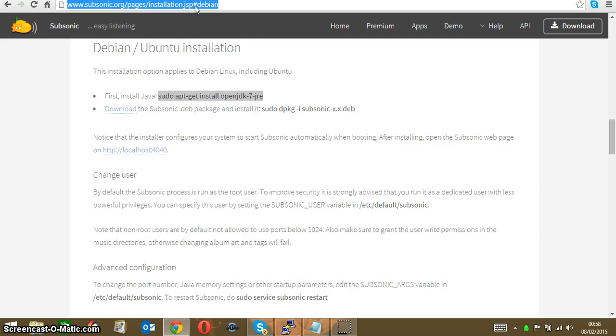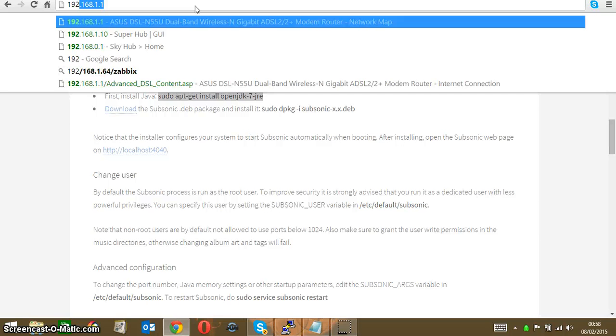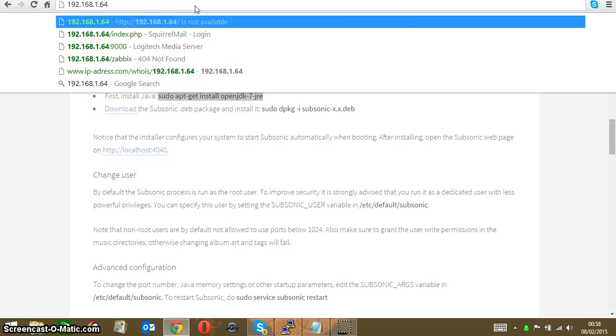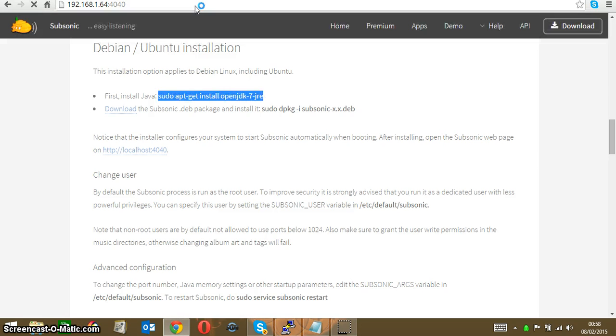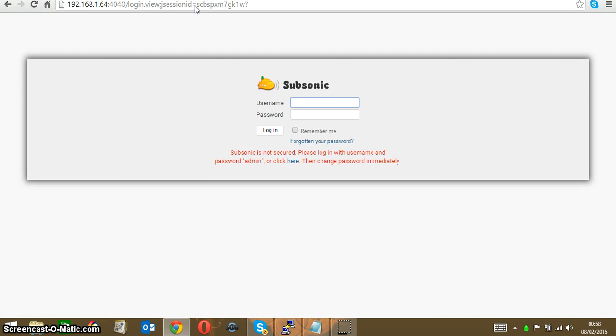So in the address bar, you're just going to type in 192.168.1.64. Now it uses port 4040. So basically just enter 4040. That should take me to the subsonic user interface. As you can see, it has. So basically that's the user interface of subsonic, which I showed images of in the article itself.